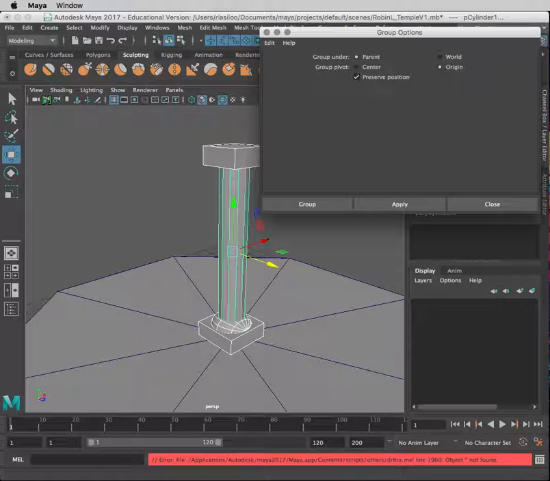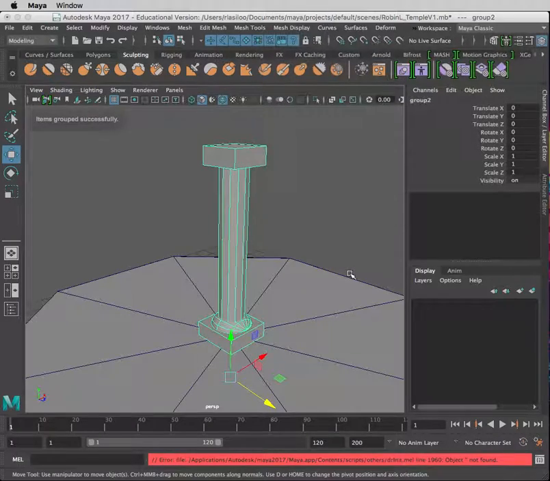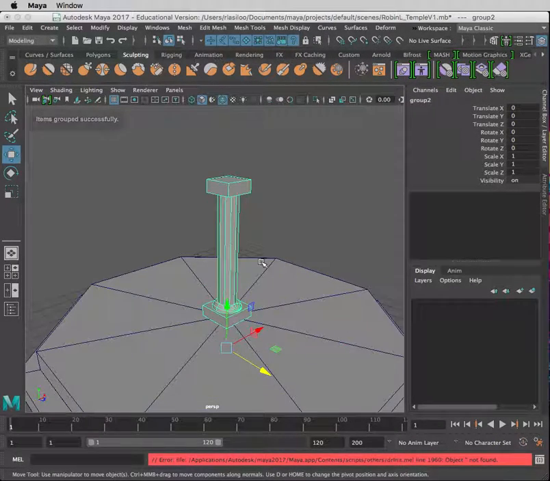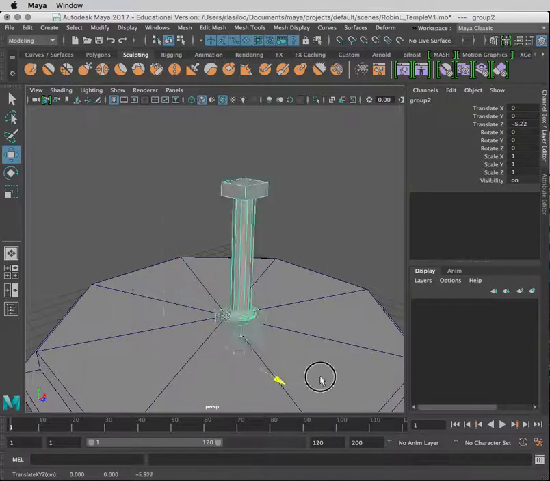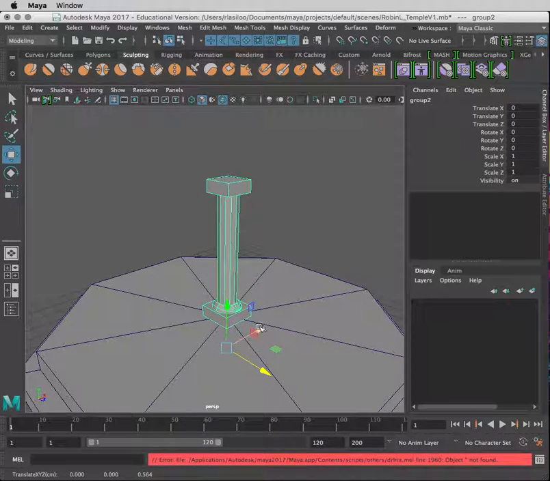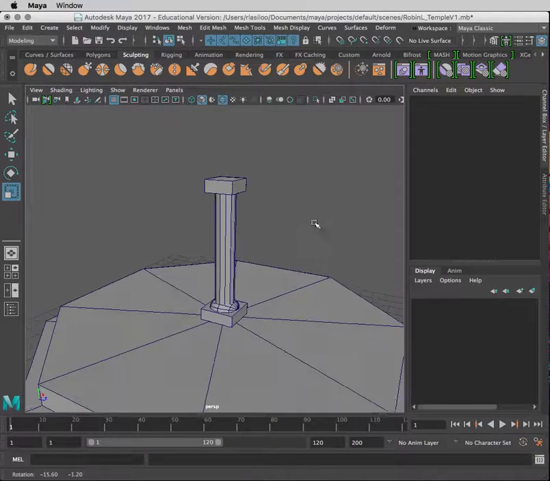So after selecting all of my objects, all I have to do now is hit group, and now my objects have been grouped together. See, it'll automatically be selected, so I can start to move and manipulate my objects as a group. That includes rotating and scaling.